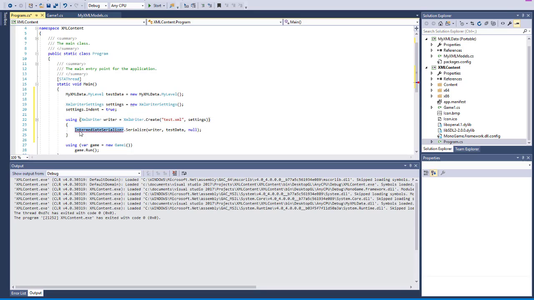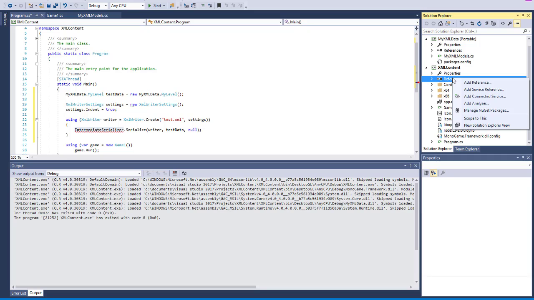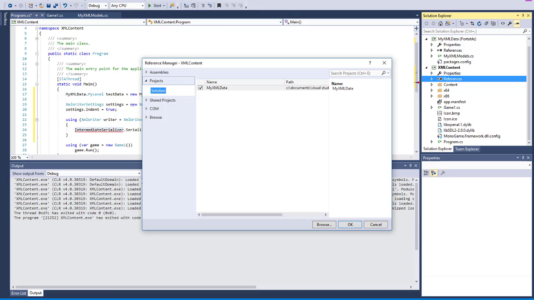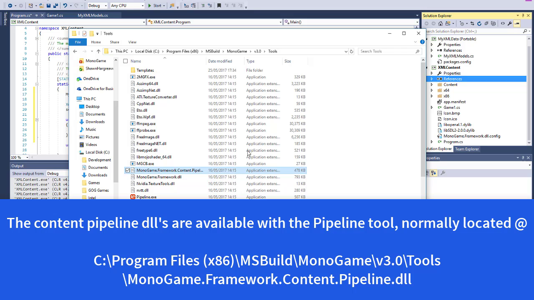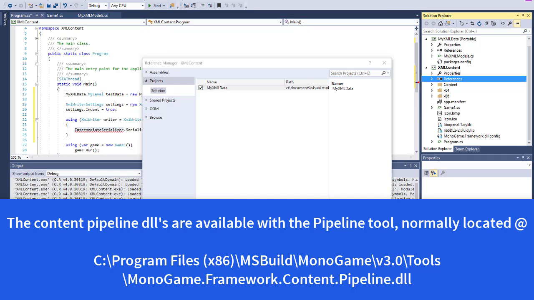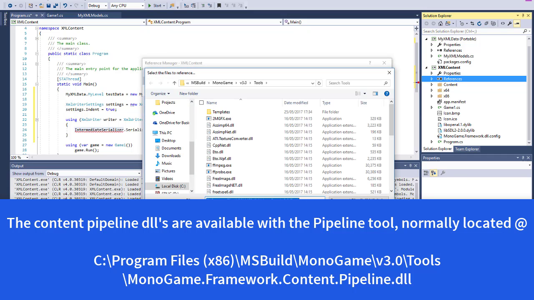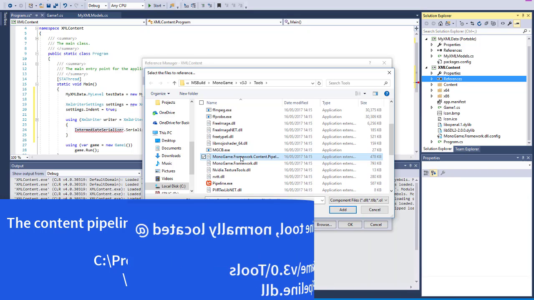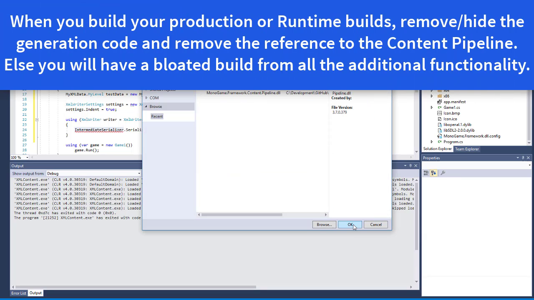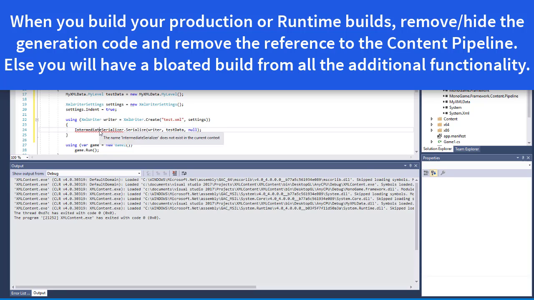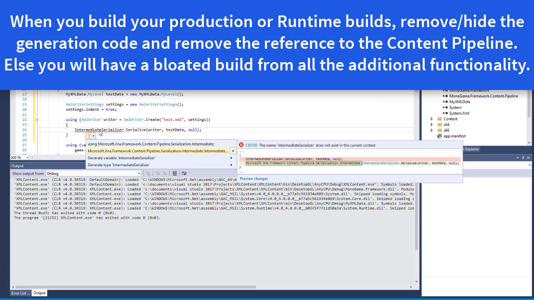So to get access to the content pipeline, it is installed on your machine because you also have the content pipeline tool, and we simply need to add a manual reference to this. Now, the place it's normally located is in here. So it's in your MS build folder along with the MonoGame pipeline tool. So I'm going to copy this path. I'm going to go browse, go to tools, and then go to there. And it's MonoGame content, monogame.framework.content.pipeline DLL. Okay. Once that's in, I just need to then add another using, but I'm actually going to put it as full there.